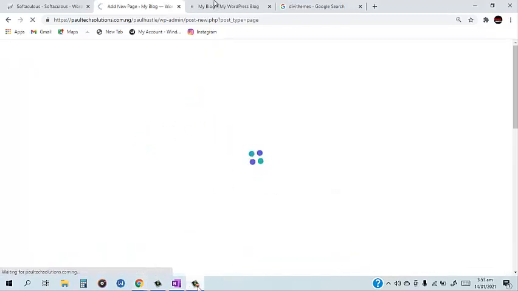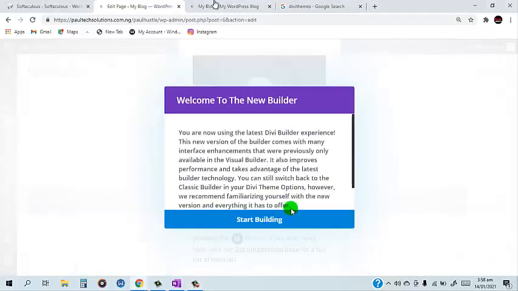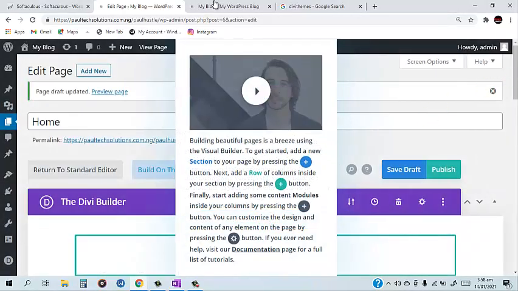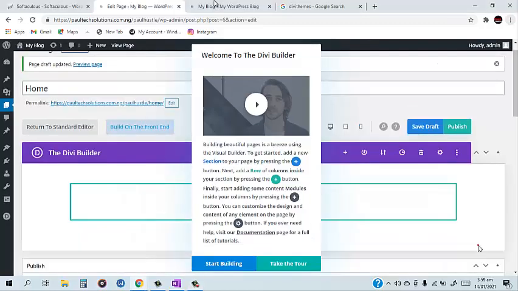Okay, so after clicking on use the Divi builder option, this is going to pop up on your screen. So the next thing you're going to do is click on start building. After clicking on start building, something like this is also going to come up again. So after clicking on use the Divi builder and clicking on start building, the next thing you're going to click on is start building again. So just click on this particular button right here, start building. Click on it and just hold on.